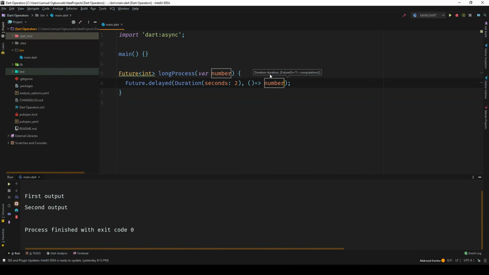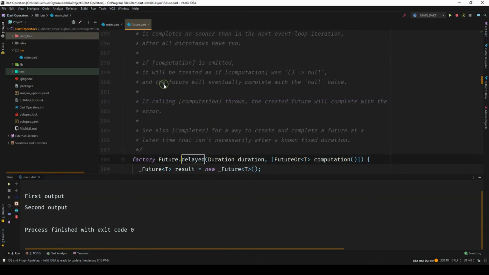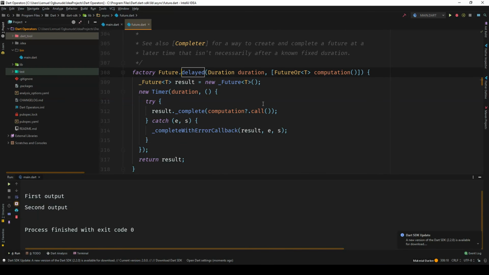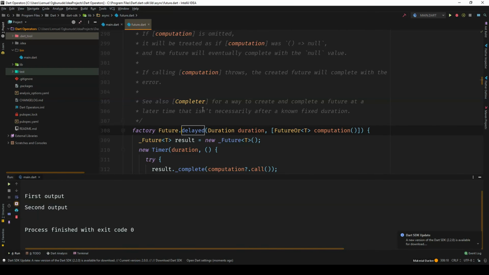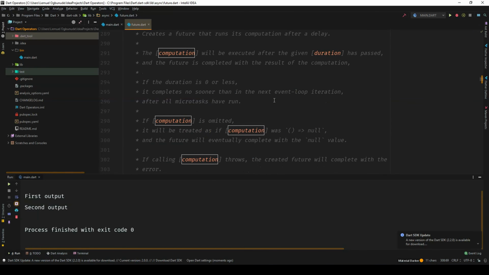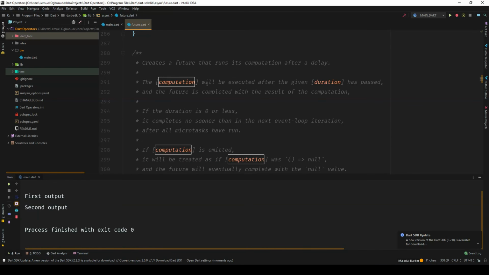So I say number times 2. Let's look at the definition of delayed. In delayed, this is the code. You have the duration and computation. The computation will be executed after the duration has passed.